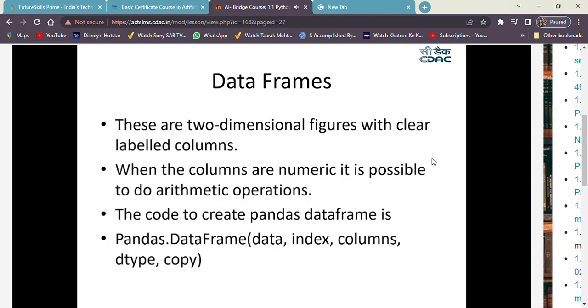The code to create a pandas data frame is by using the command called DataFrame from the pandas package. So what you do is you call upon pandas.DataFrame, and wherever you have created the data frame, labels will be captured over here in the data.